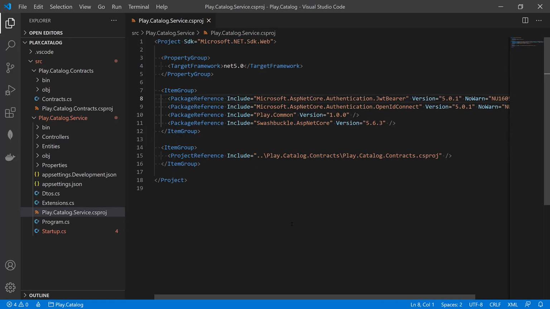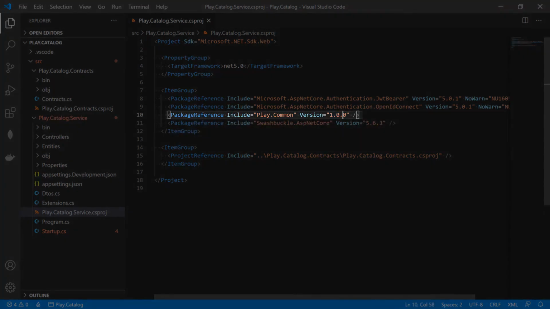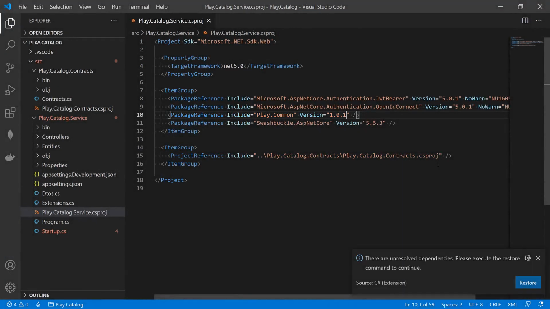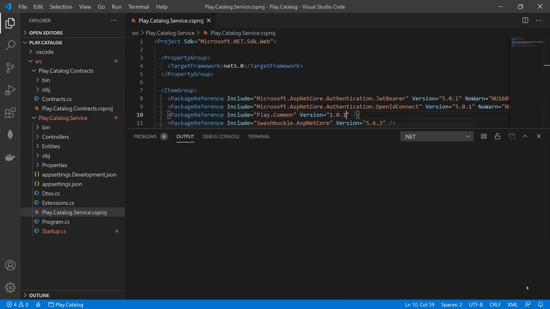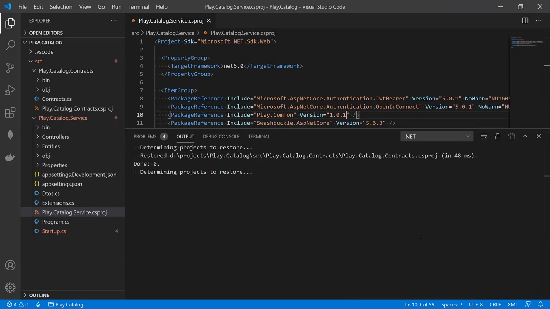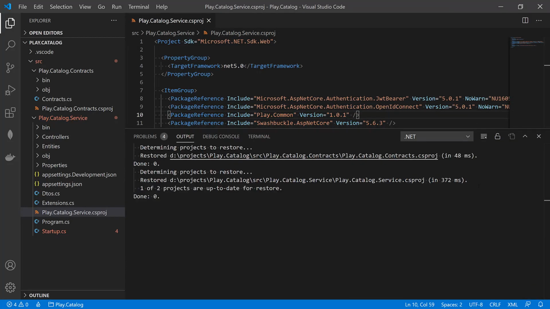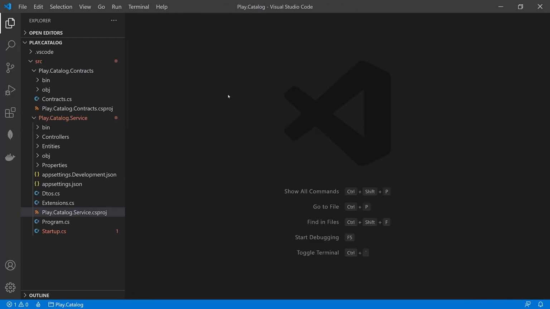Save. And now what I'll do is I'll just go to our play.common dependency, and I'm going to bump the version number here. This is 1.0.0, bumping it to 1.0.1. I'll hit save. This pop-up dialog shows up asking us to resolve the updated dependencies. So I'll click on restore. And that's going to bring in the updated package into catalog. So I'll close this and I'll close that.